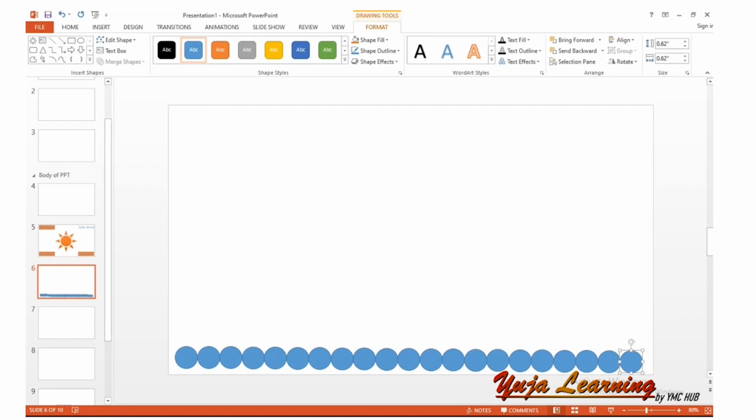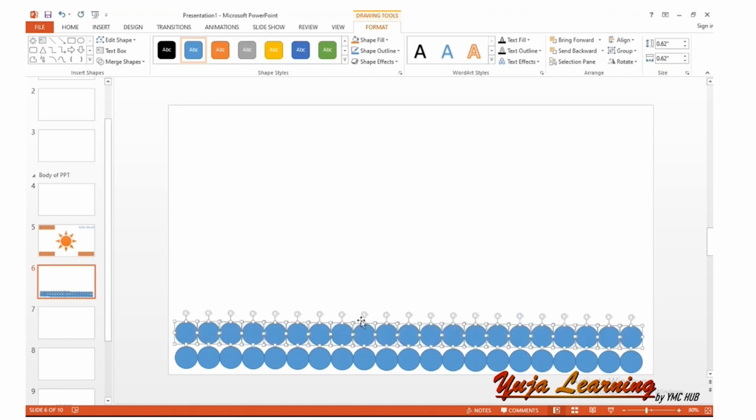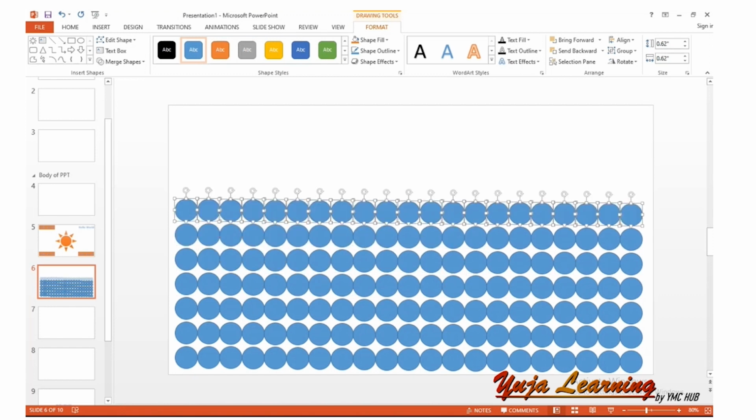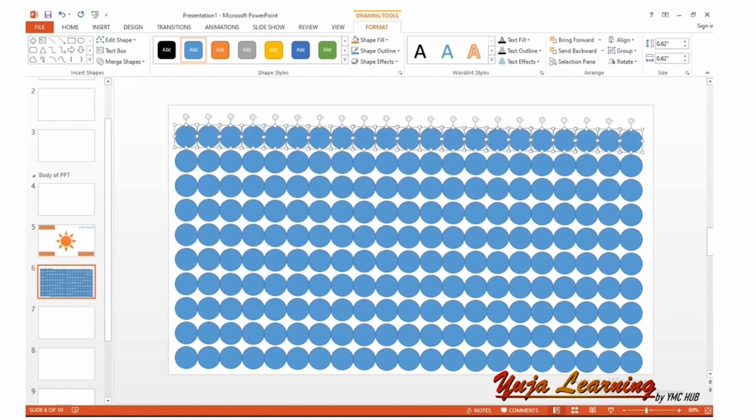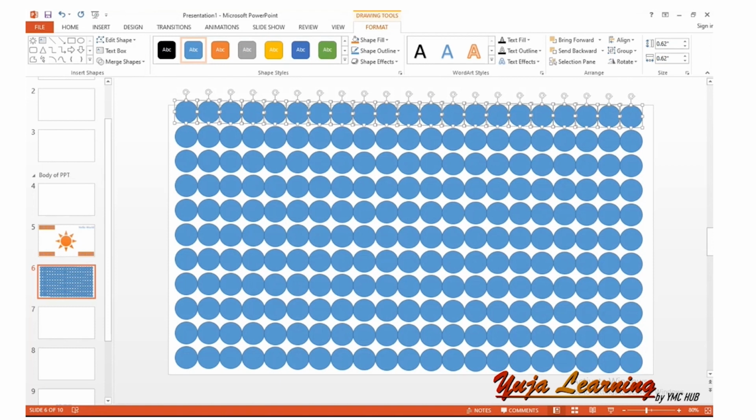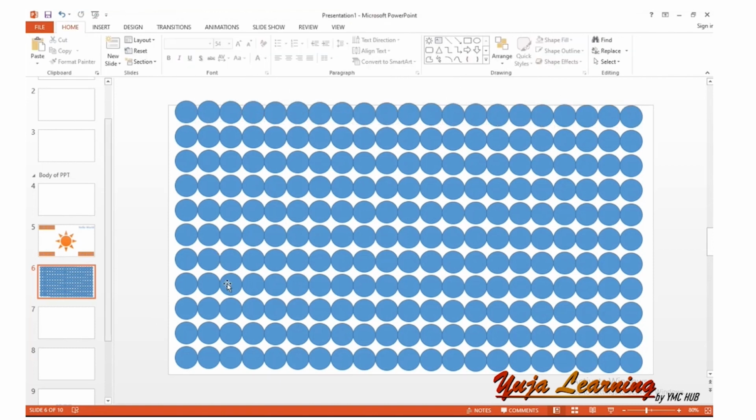Now, I do a Control A to select all of these objects, and again I press the Control key and drag them above, this time. Now again I press the F4 key, and those objects will be created for me for the entire slide. How easy was that, guys? I filled my slide with circles.